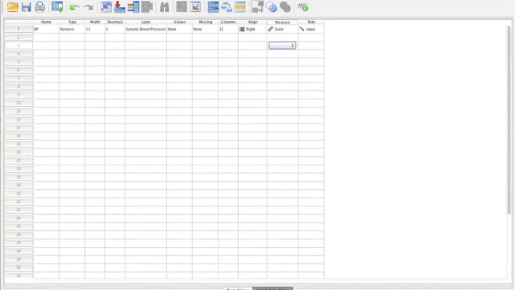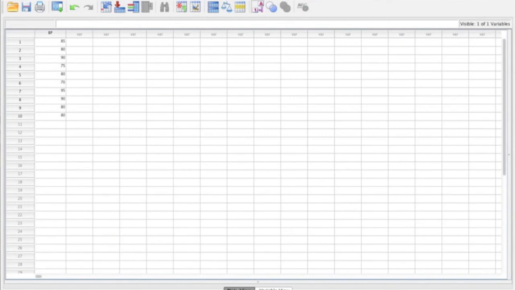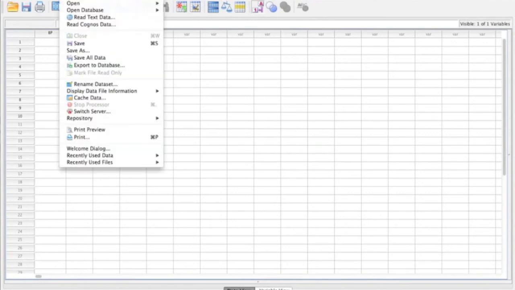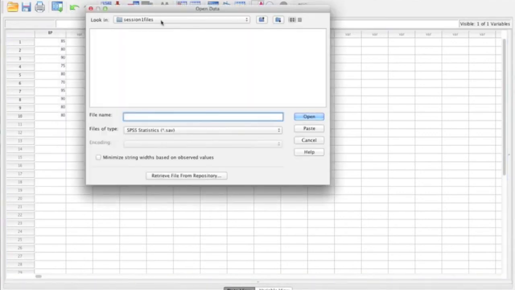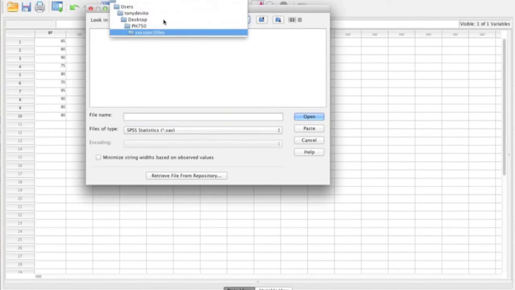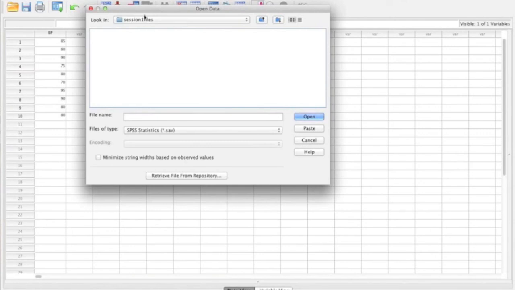Okay, so I'm going to go back to the data view. Data view hasn't changed at all. So now we have our output. I'm going to go back and show you how I did these calculations. Here's our data. I'm going to import it again. Open, data. It happens to be in the folder I want, because it went right back to where I was: desktop, PH750, session 1 files. But I don't see the file I want.